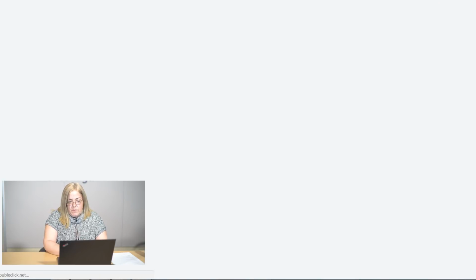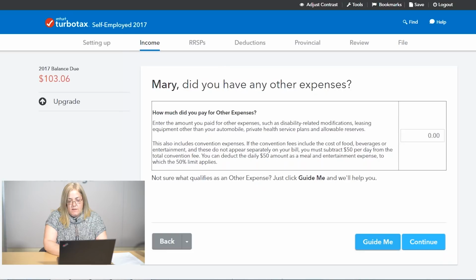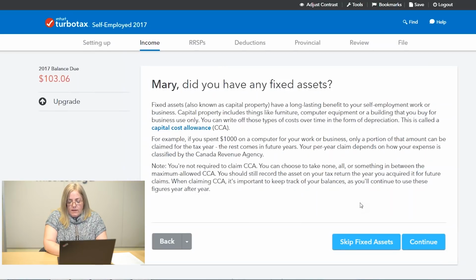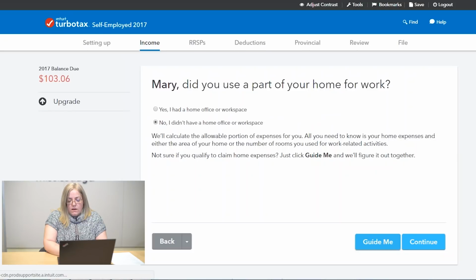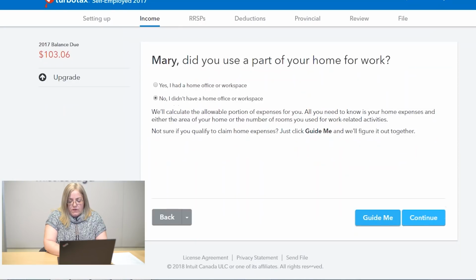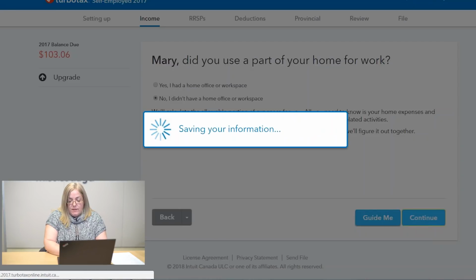Okay, we're going to check our balance due again after we put in this expense. Now we're way down. We're down to $103 owing. And we're going to do a brief explanation of why exactly that figure is there. We're going to skip fixed assets. You don't have any fixed assets. Home office for an Uber partner is not exactly realistic. Most of the time, your home office is your car. So we're going to skip that part.